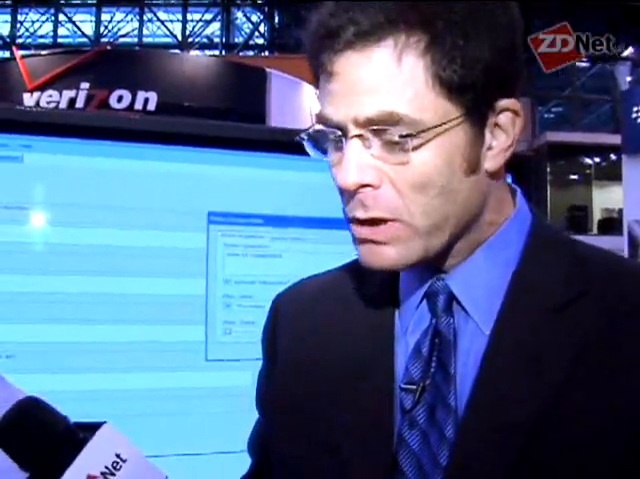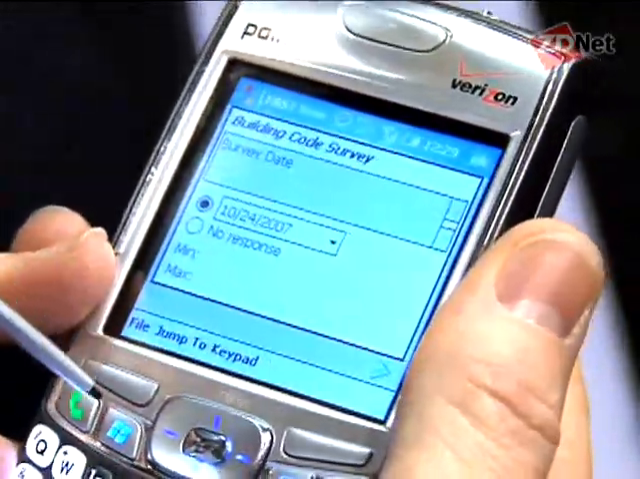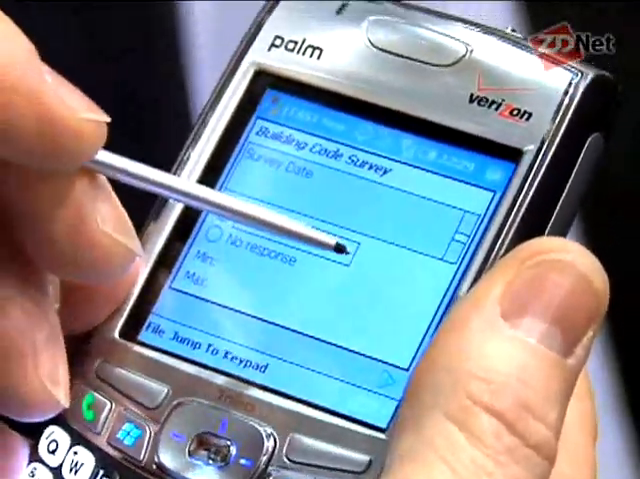Does it only work on one kind of operating system on the phone? Like I see you're using a Palm Treo here running Windows Mobile OS, or does it work with any others? We work with all the Windows Mobile 5 and 6, and we also work with a rugged device called a TopCon that uses Windows CE.